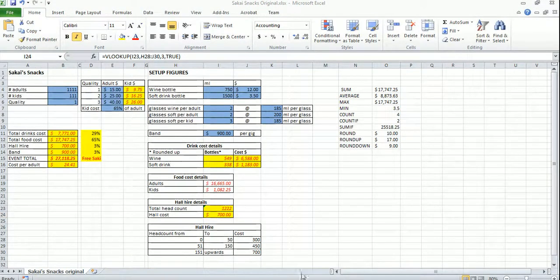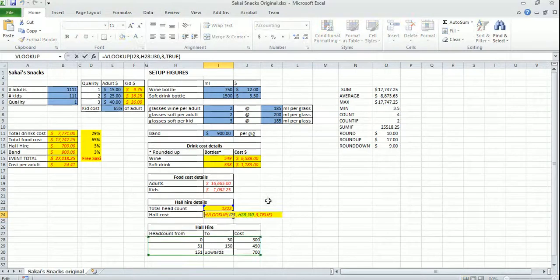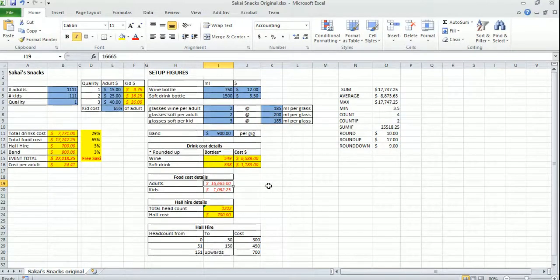We'll do another example, for the adults and kids food prices. So let's go into the adults. What we want to do is work out how many adults we've got. So equals how many adults? 1111. And then we're going to multiply that by the amount of food that they eat. It all depends on the quality, so we're going to do a VLOOKUP.